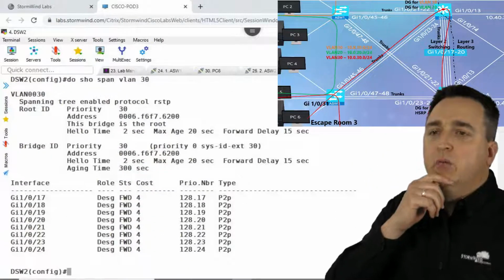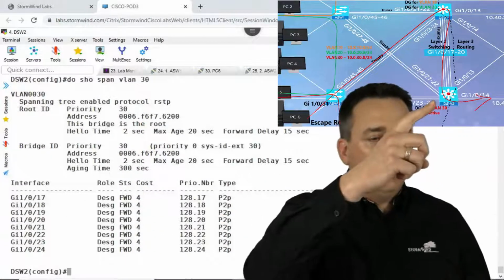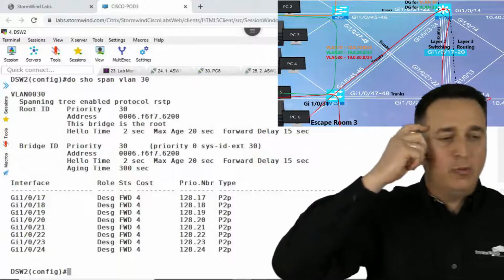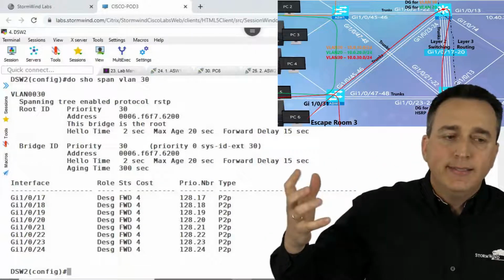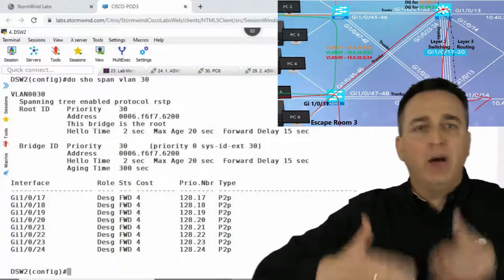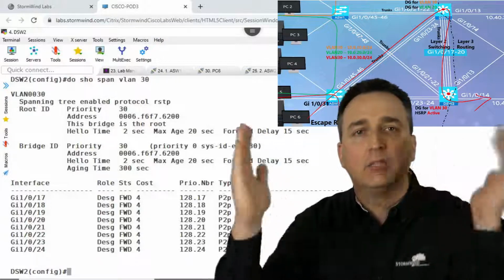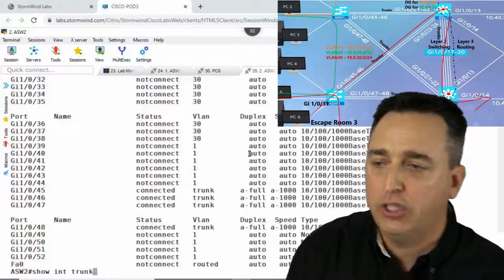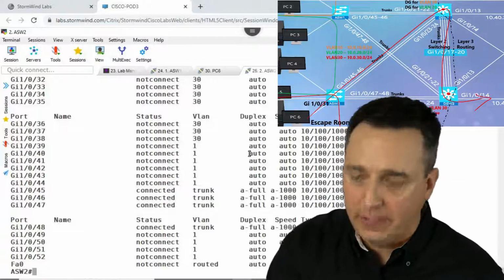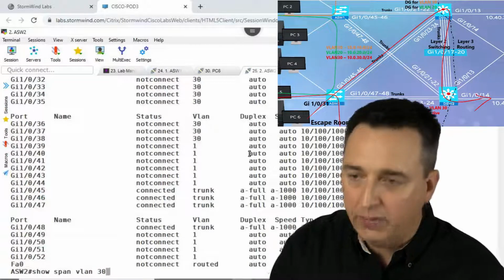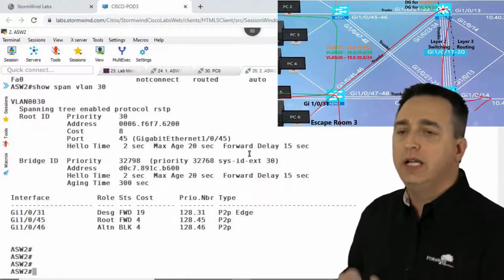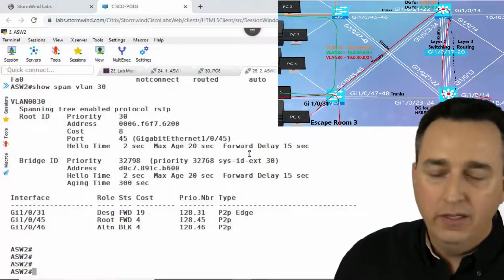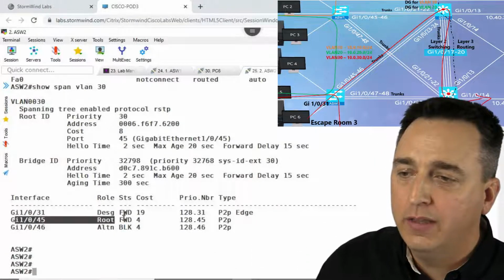What are we going to see? We're going to see that we are the root bridge. So that's the root bridge. That's our secondary root bridge if we need. So even though we're going this way, some other technology is causing spanning tree to make this decision. So if we go to ASW2, before we type in show interfaces trunk, show span for VLAN 30, we will see it's forcing us to go which way? It's forcing us to go this way.